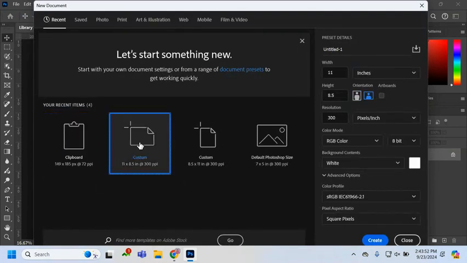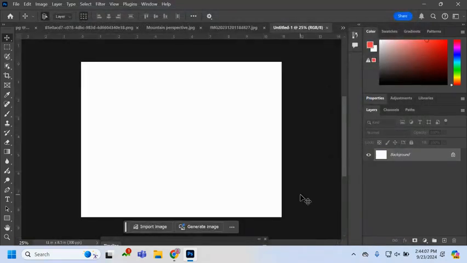I already have this custom in here, 8.5 by 11 landscape. But again, 11 by 8.5 landscape, resolution 300 pixels per inch, and we want RGB color. Okay, the background is going to be white. So creating that, let's say that the word that I have has 4 letters in it.